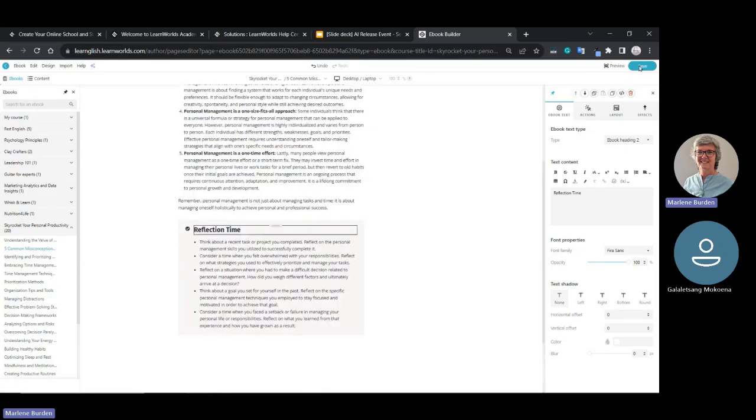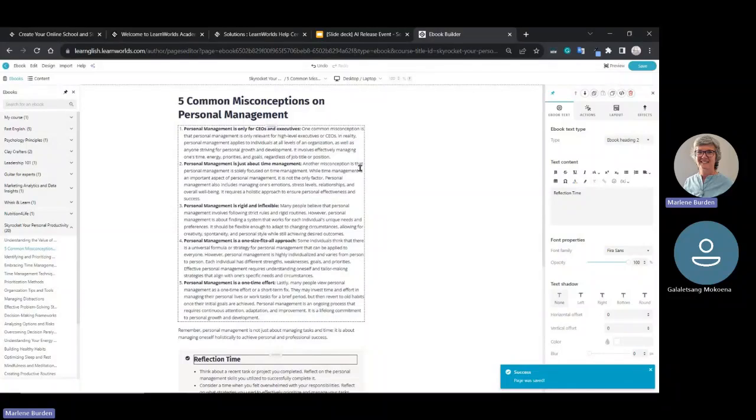Let me make sure I'm saving this. So a little recap of what we've done so far. We've used the AI tool to create the outline of the course, and then we went in and just made a few changes on the activities. Then we went in and started actually building those activities.